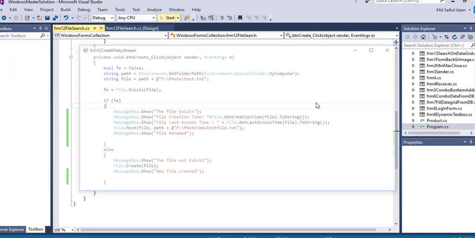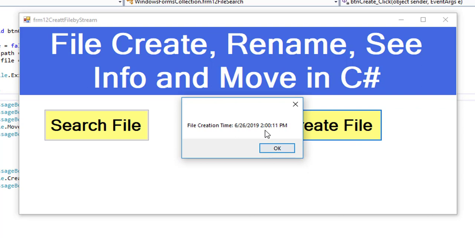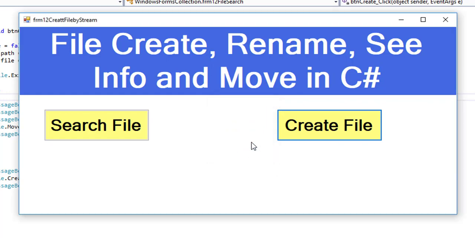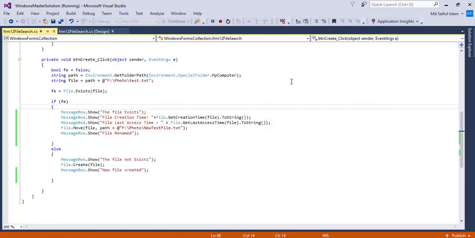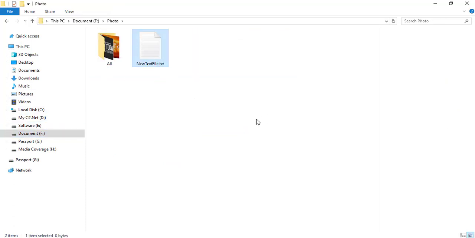Let's run it. See, file exists, file creation time, last access time. See, file renamed. Let's check file renamed or not. Document, folder. See, the test file renamed with the new name.